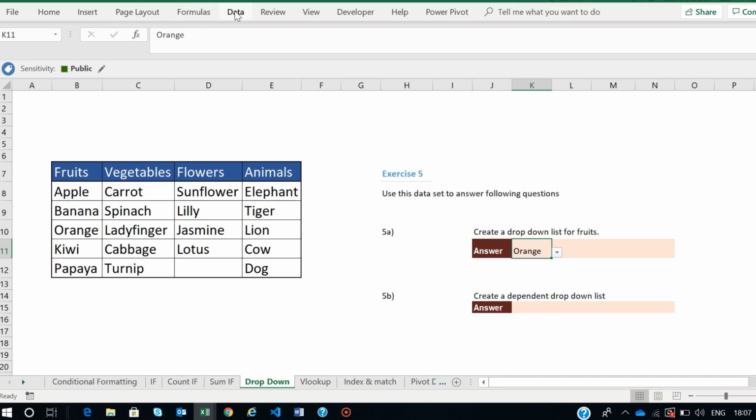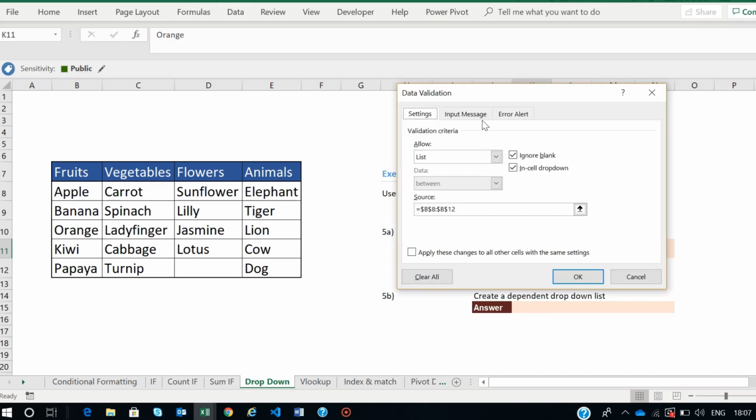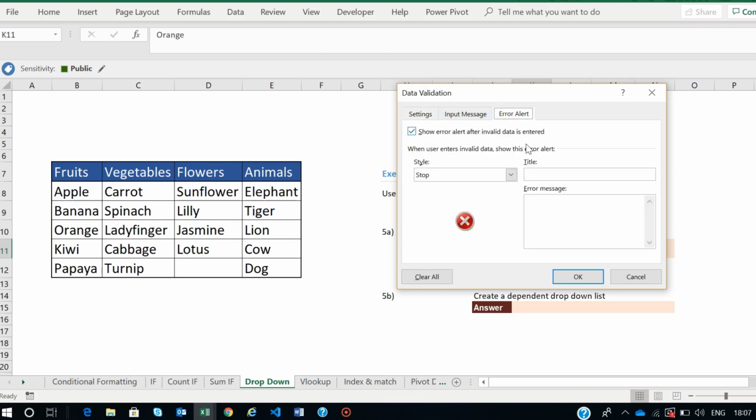There is one more thing which you can do with this. You simply go back to Data Validation, and then the Error Alert. So what error do you want to display when somebody enters a wrong cell value? You can type the error message, such as: choose the correct value.